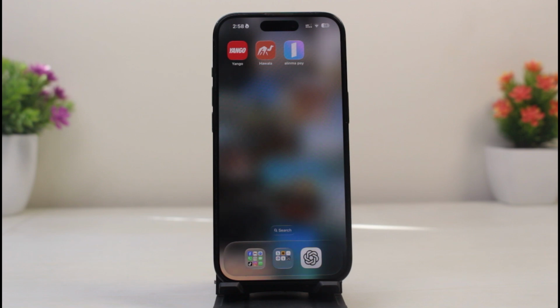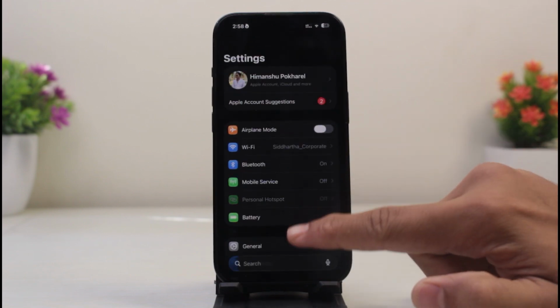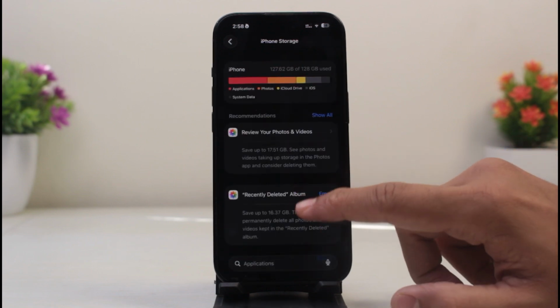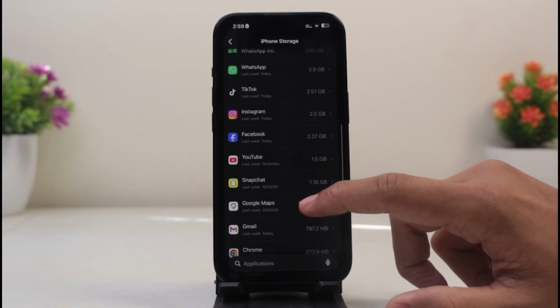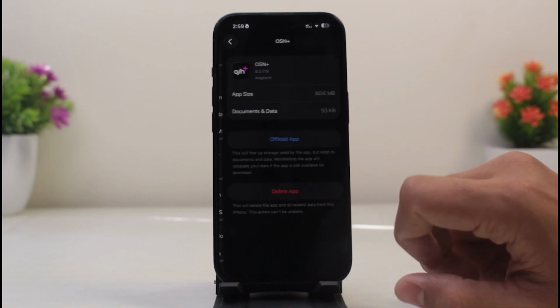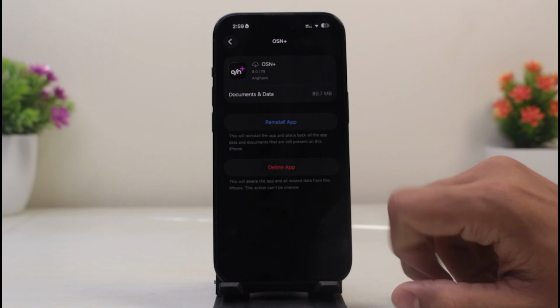However, if you are facing any other kinds of login errors, you can simply go to your Settings, tap on General, and tap on iPhone Storage. Here you want to scroll down and navigate yourself to the OSN Play application and tap on OSN Plus over here. Tap on Offload App and simply click on Offload App again.